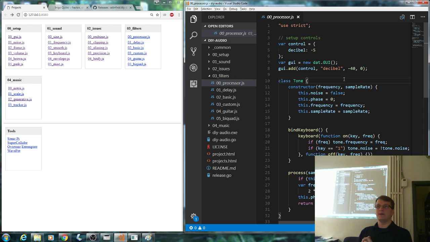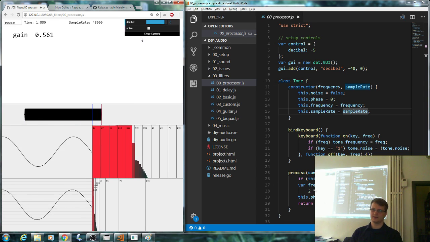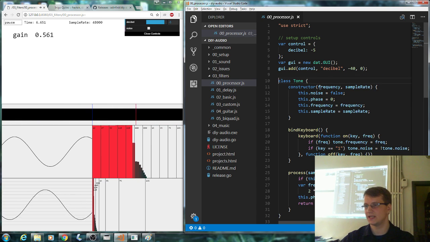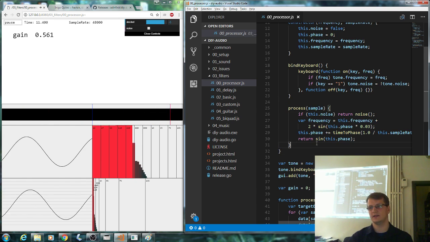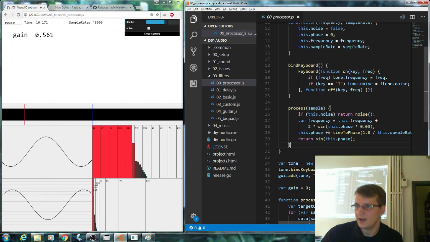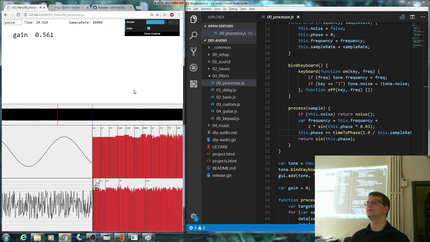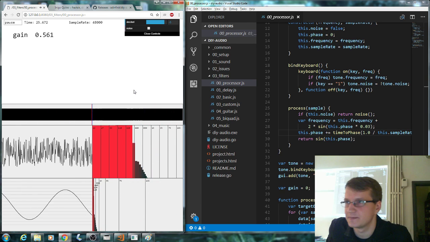Now that we have mastered how to create a synth, we want some more effects on it. Here we have a basic setup for an audio graph. We have a single tone that is playing, and each time we call this process function, it gives us a new sample. And we have this neat feature here to switch between noise and sine wave, for reasons that will be obvious later.